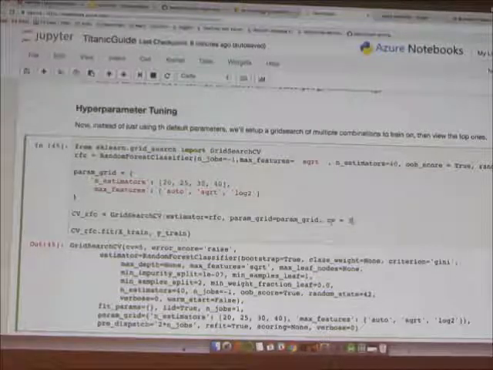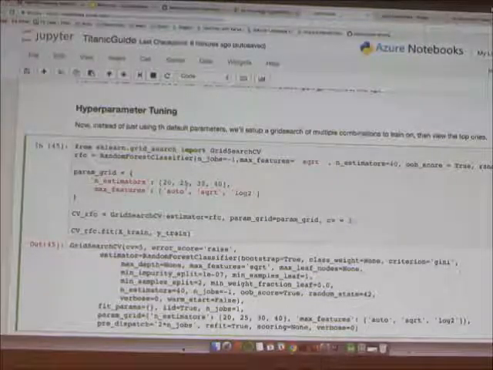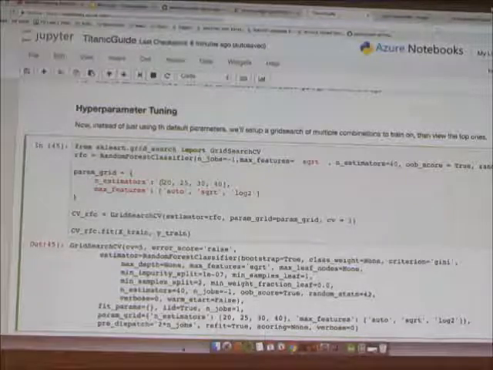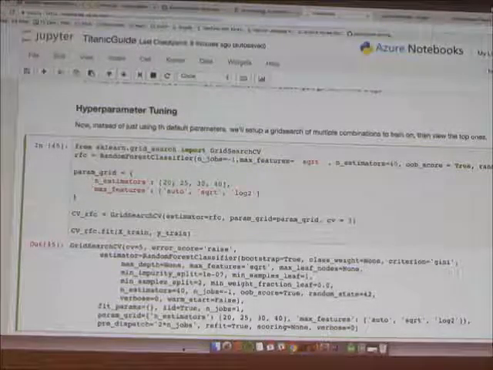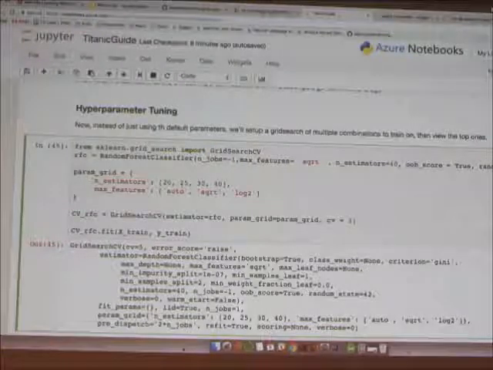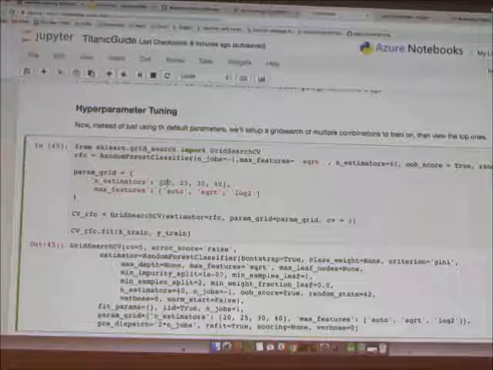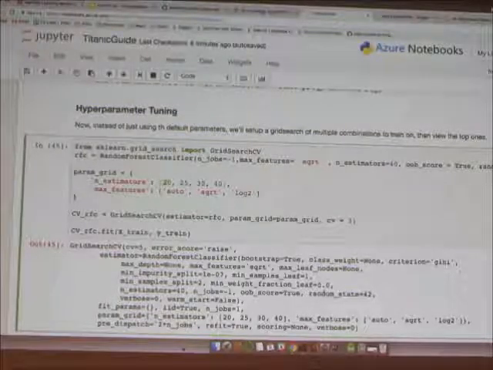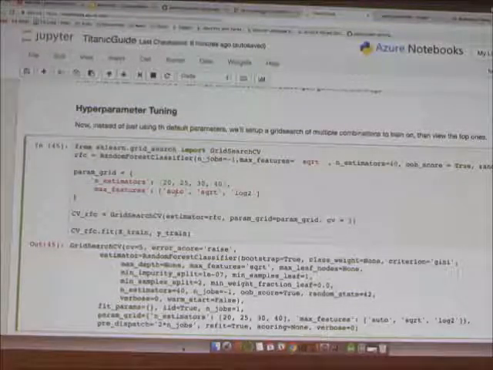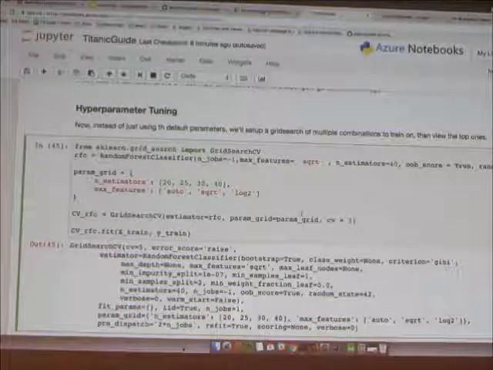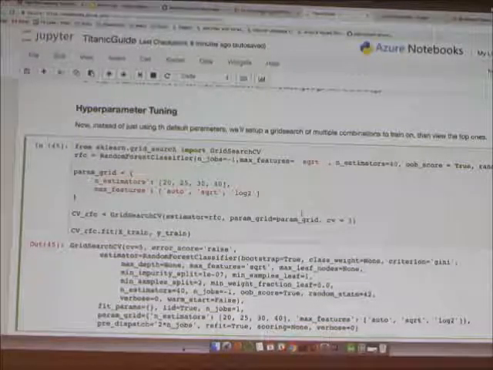So now what all this code will do is it will actually do every single combination of these parameters. So we'll do 20 in auto, 20 in square root, 20 in log 2, 25 in auto, all that. And it will train each of those specific ones 3 times. So at the end of running this code, it will actually train 3 times 4 times 3, so we'll train 36 different algorithms to find the optimal parameters.